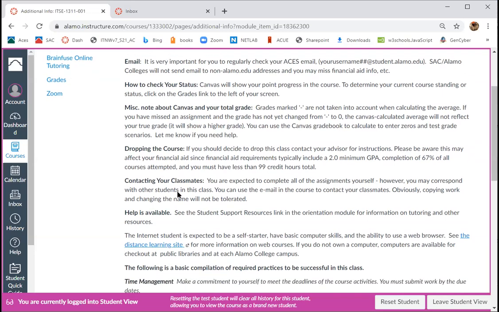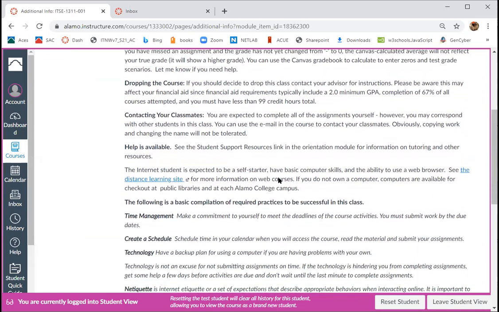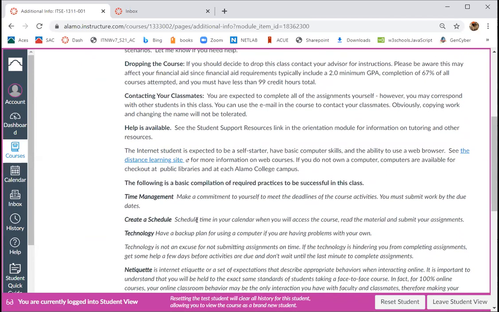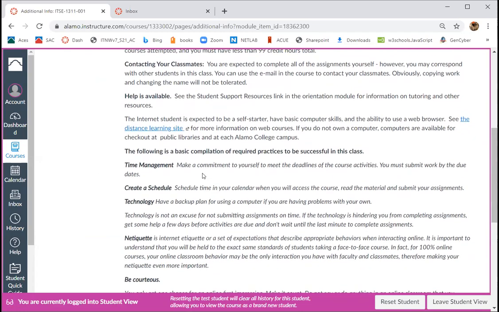Contacting your classmates, I mentioned earlier, I encourage you to work together, but you have to put things in your own words. You have to do the work yourself. I talked about the resources. Here's information about having basic computer skills. I think you all gave me good feedback on that, so you did good.